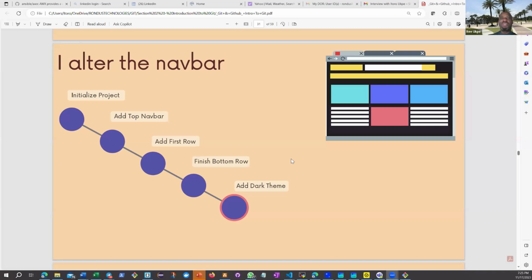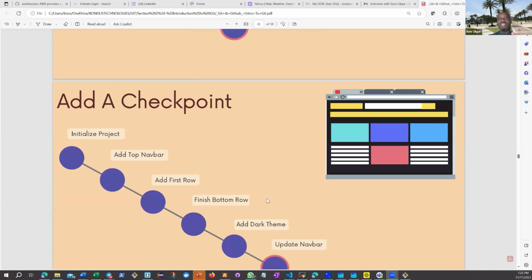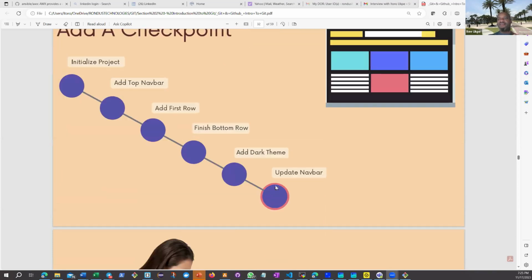Right. This is me trying to write code, and all these are codes that I'm writing in my file. I'm just taking you through that. Just assume a developer is trying to develop and writing all these codes. Now you add a checkpoint again because you've done something else. You update the navigation bar.